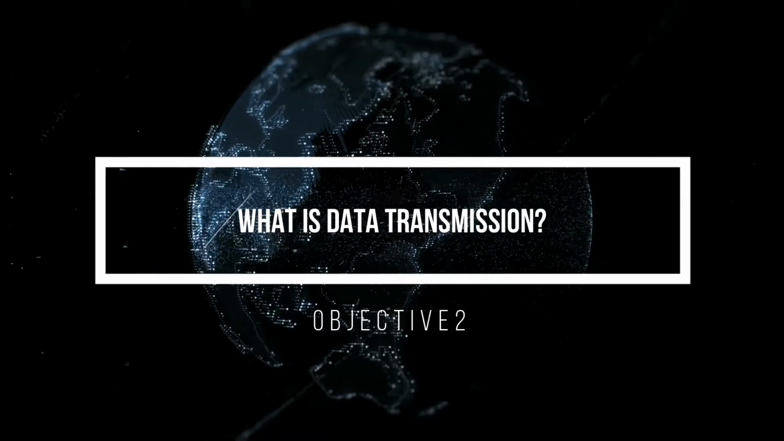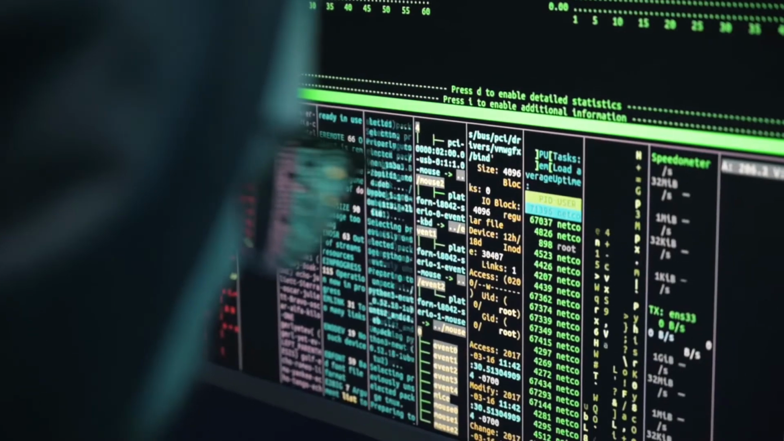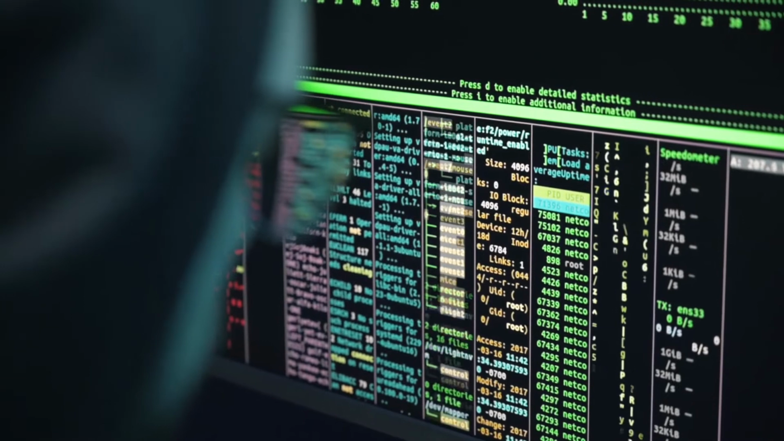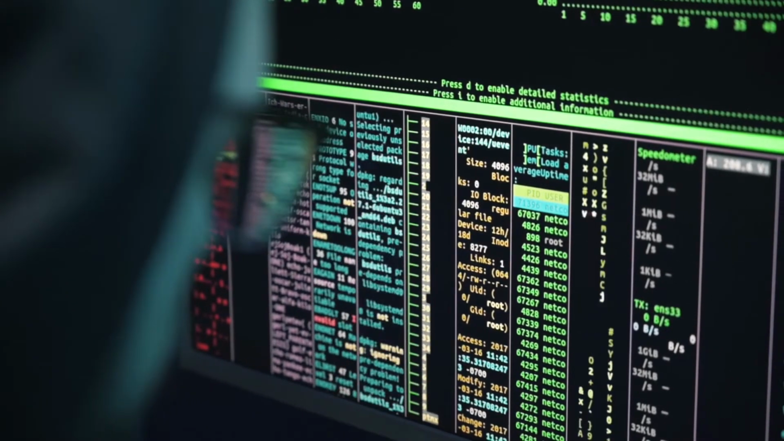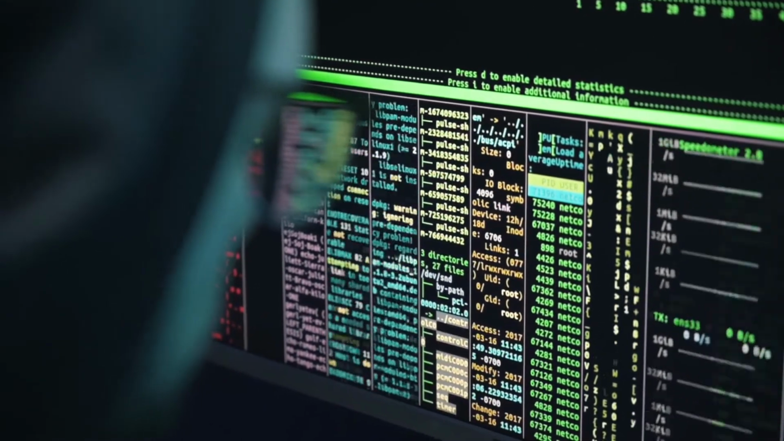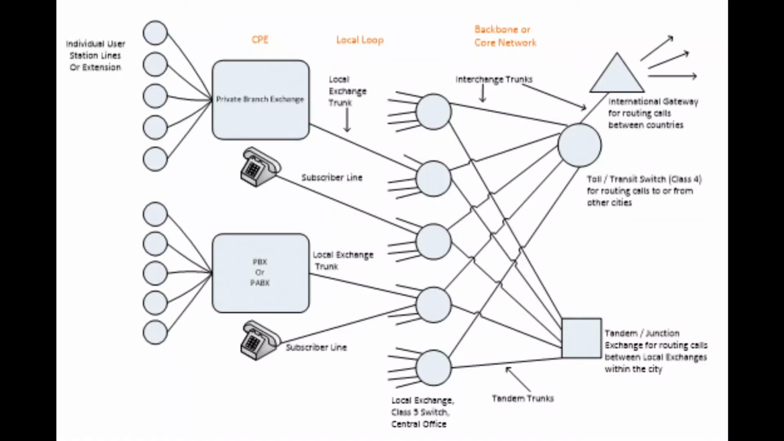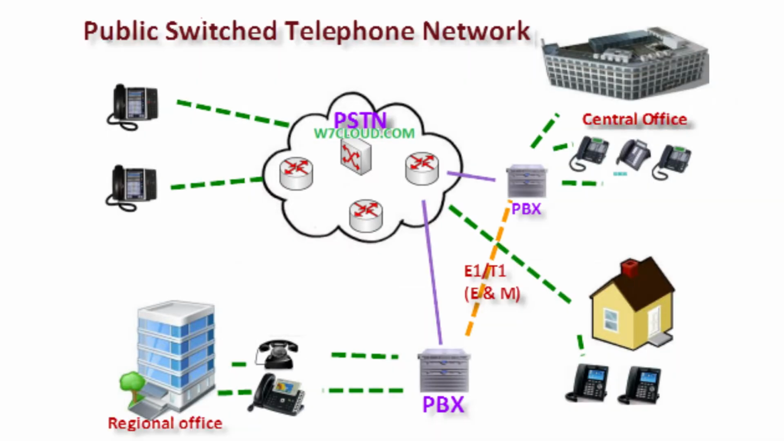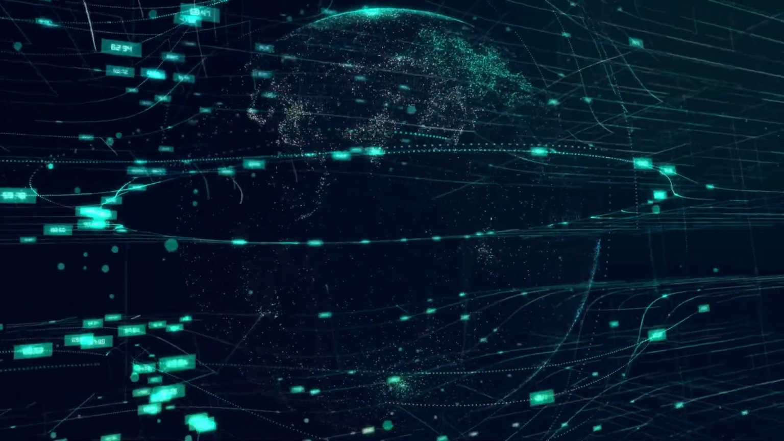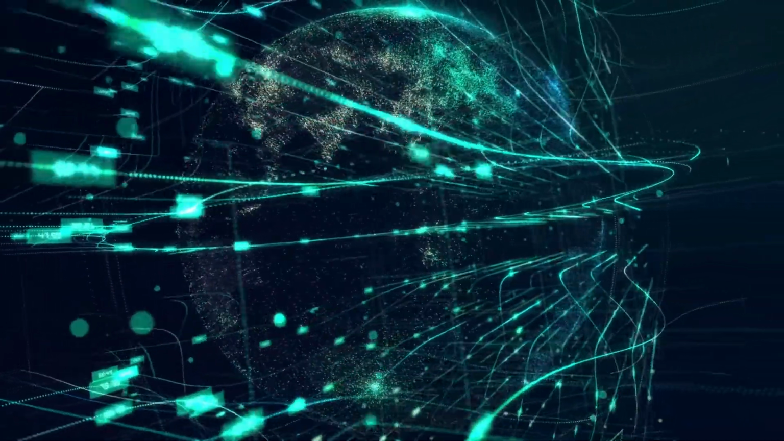What is data transmission? The process of sending data between two or more digital devices is known as data transmission. Analog or digital data is sent from one device to another. Telephone. The public switched telephone network is a global telephone network that handles voice-based communication. With the exception of the last link from the local telephone company to a residence, which is typically analog, today's telephone network is almost entirely digital.